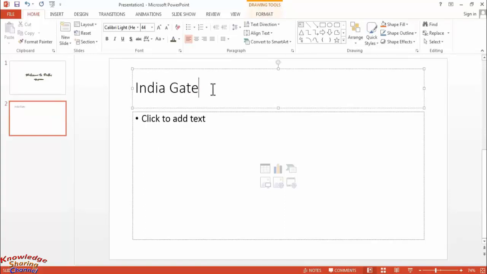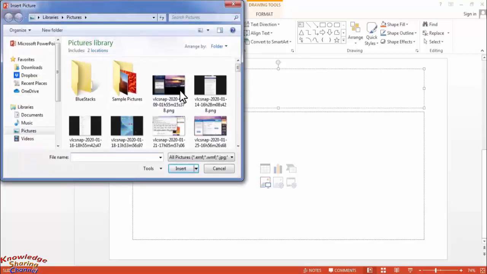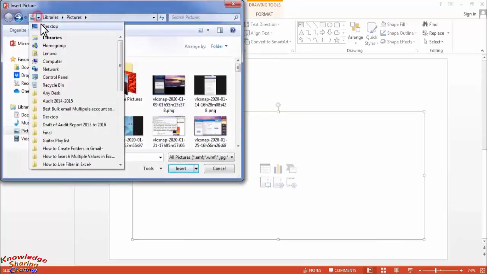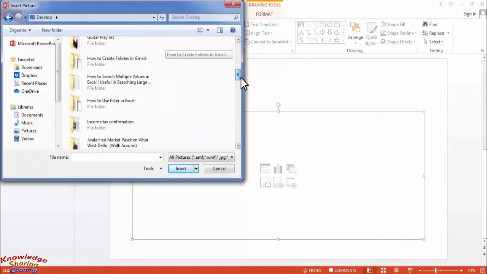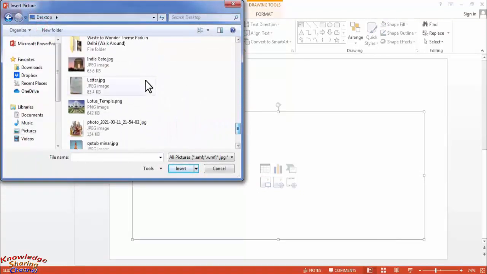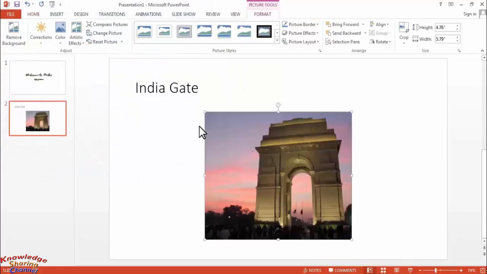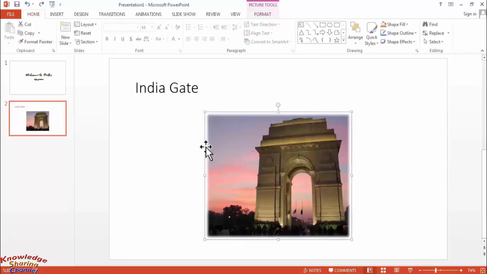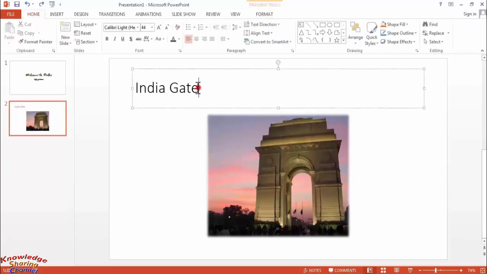Now after adding text, I will add an image to this slide. For that I need to click on add picture. Here select the image. After selecting the image, click on insert. Now give an outer border to your image. After adding the image, select font and color for your text.